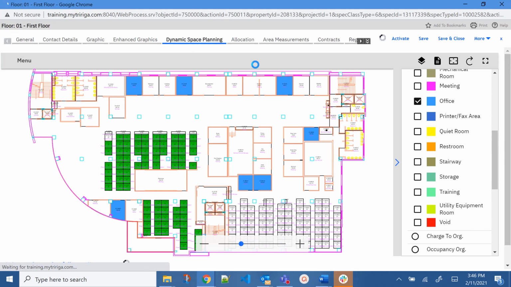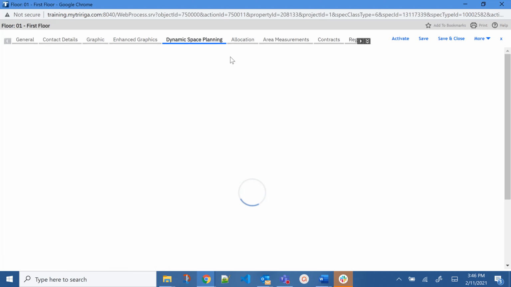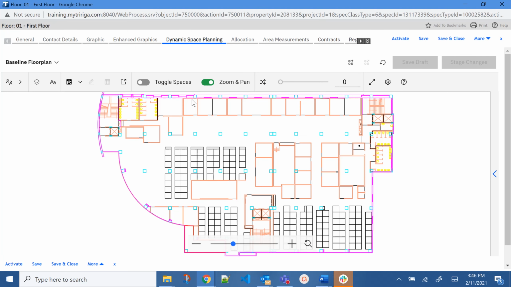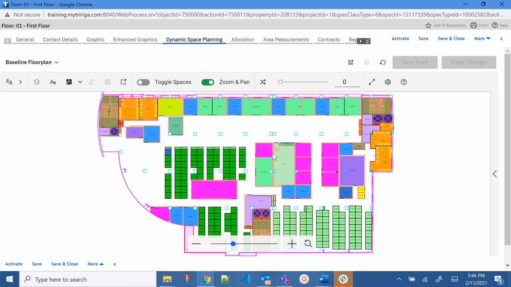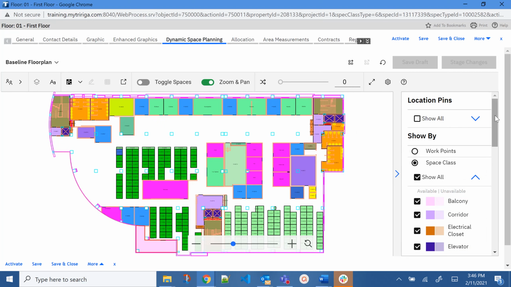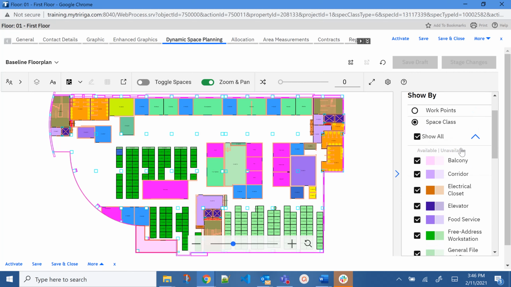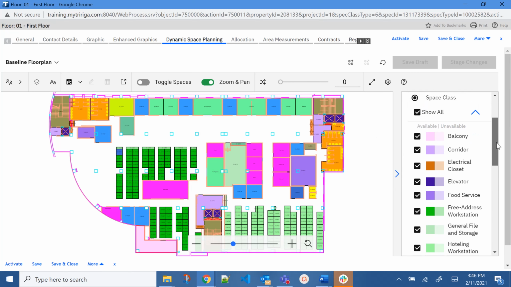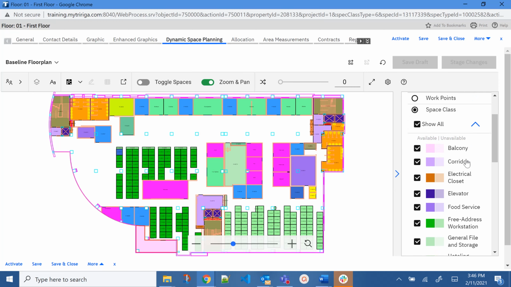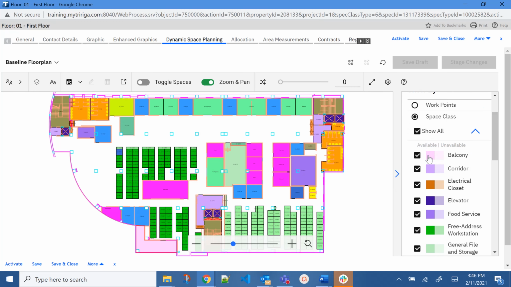If we move over to the Dynamic Space Planning tab, this is where we can create a scenario for this floor. A scenario is basically a proposed solution for how to manage space. So we can create a scenario for this floor where we're proposing how to manage this floor and the spaces on this floor. So if we expand here, again, we're looking at space classes, but now it's showing us the color coding, and it also gives us this feature where if the color is dark, it's available, and if it's lighter, it's unavailable.